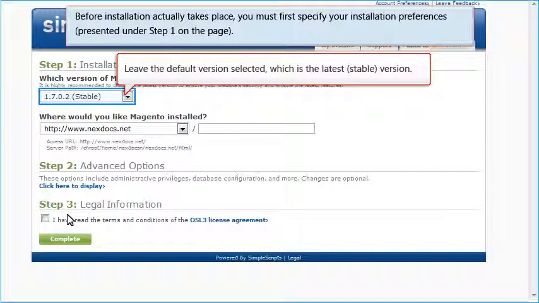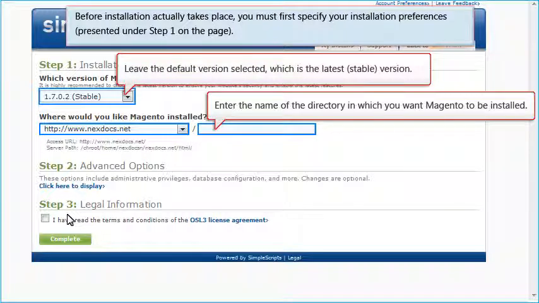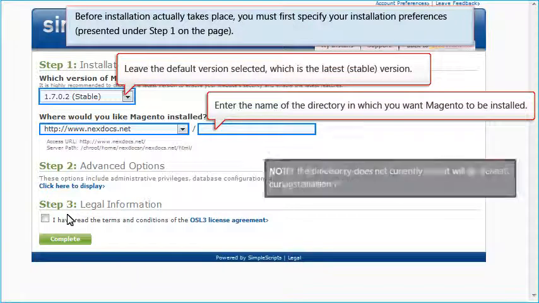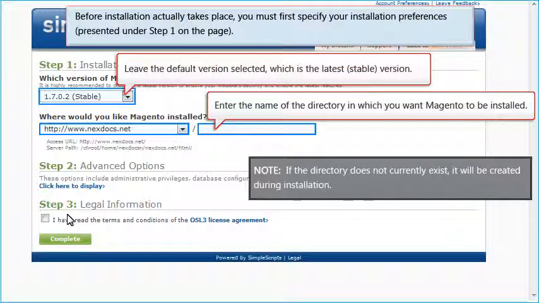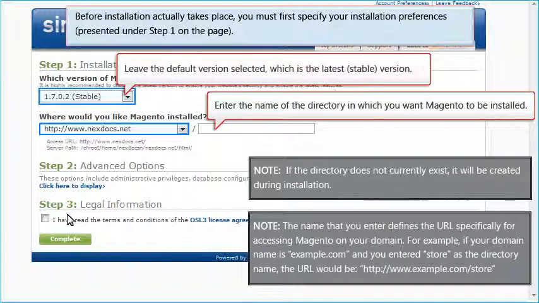The next item under Step 1 shows the URL for your domain in the first box, and in the second box is where you need to specify the name of the directory where you want Magento to be installed. When deciding what name to enter, keep a couple of things in mind. First, if you enter a name for a directory that does not currently exist, the directory will be created for you during the installation. Next, keep in mind that the name that you enter will define the URL specifically for accessing Magento on your domain.